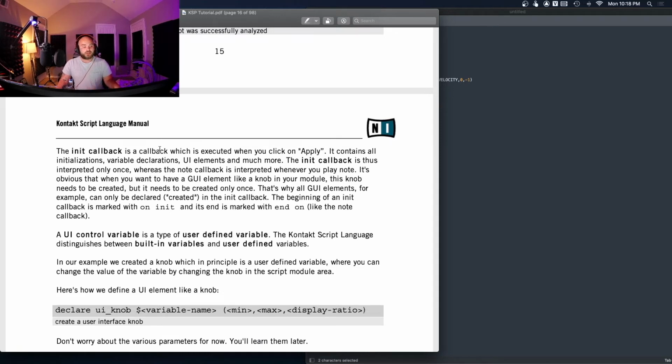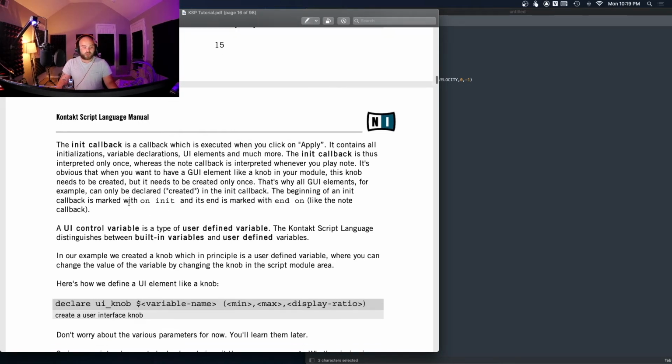It contains all initializations, variable declarations, UI elements, and much more. The init callback is thus interpreted only once, whereas the note callback is interpreted whenever you play a note. It's obvious that when you want to have a GUI element like a knob in your module, this knob needs to be created, but it needs to be created only once. That's why all GUI elements, for example, can only be declared or created in the init callback. The beginning of an init callback is marked with on init and its end is marked with end on, like the note callback.